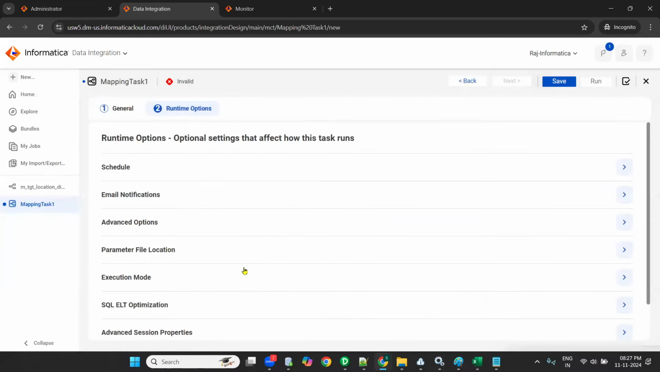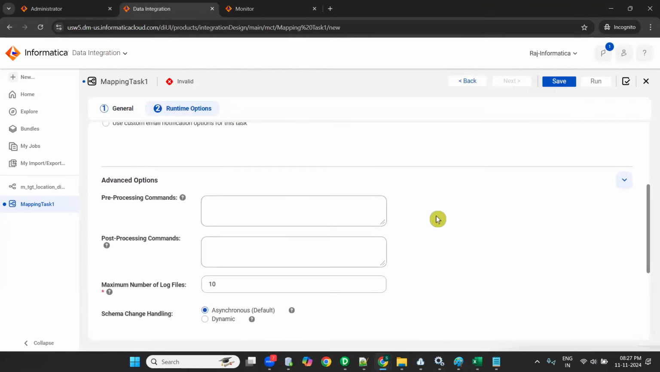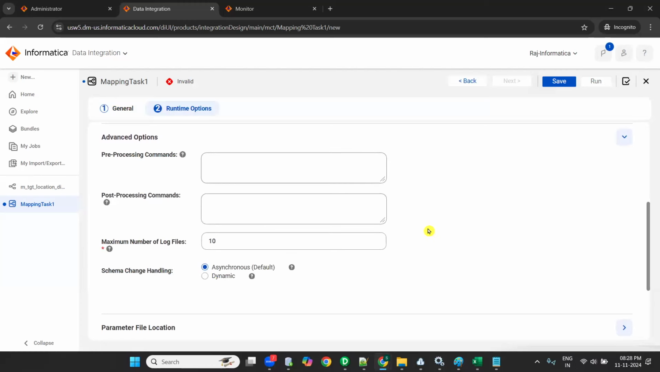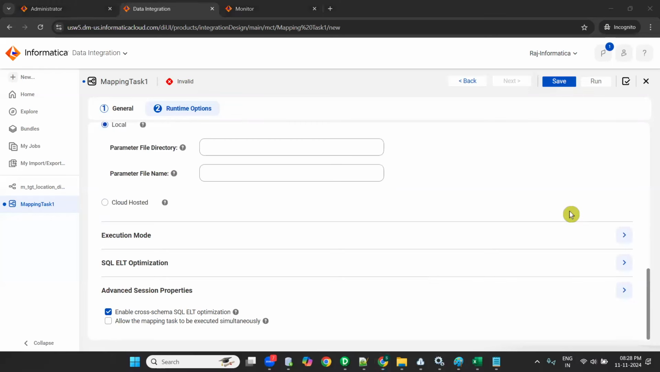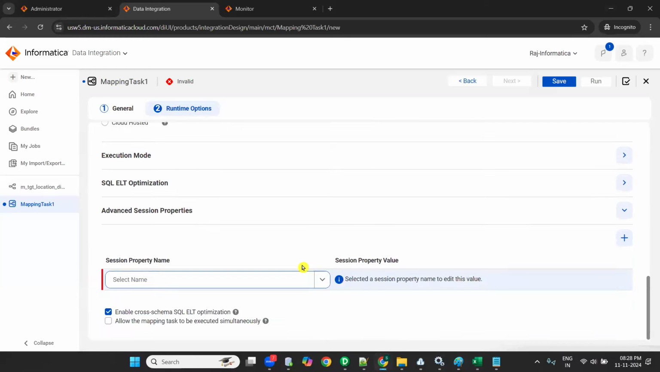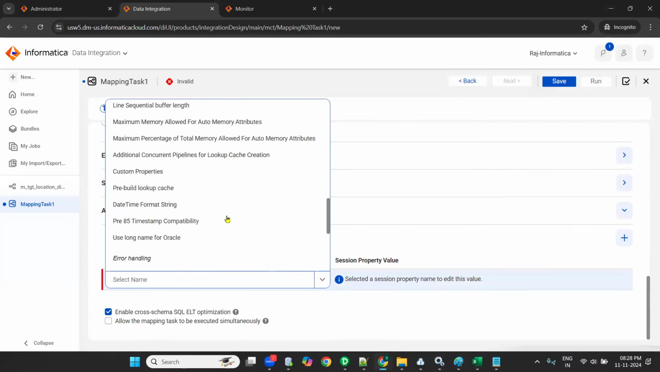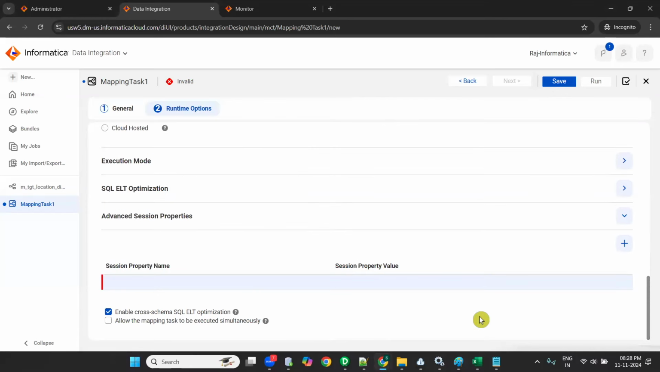See now, here we can schedule it. There are many options in a mapping task. We can schedule it, we can set email notification. We have advanced options: pre-command, post-command, pre-session command, post-session command, parameter file location, execution mode, and many things available in MCT. Understanding? So there are many session properties available in MCT. Whatever you see in a session in Powercenter, all those things you can see in MCT. That is why you should always create an MCT.